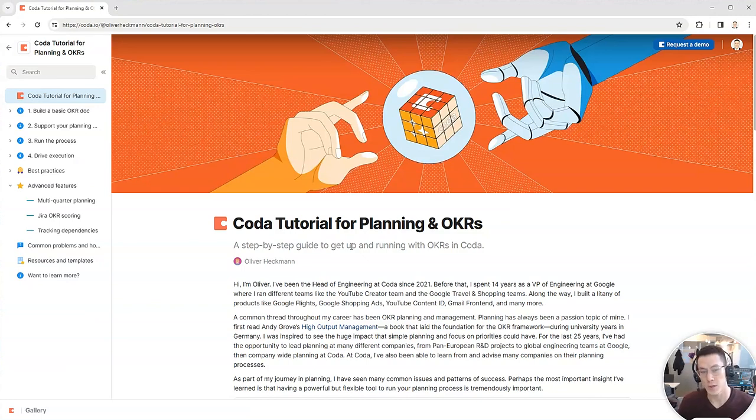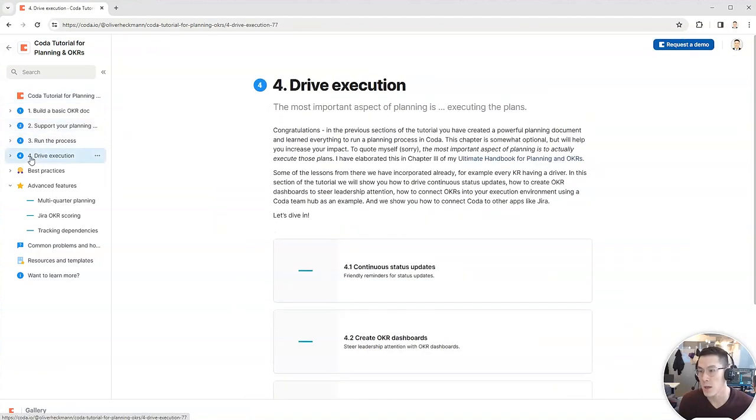But in this video series, I'm going to walk you through the actual process of how an enterprise would actually run their OKR process within Coda. And so in this video series, we're going to touch on sections 2, 3, and 4 from this tutorial. And I'll show you a Coda workspace that has multiple OKR and planning docs, how the docs all talk to each other, and how multiple teams and individuals can interact with these docs and collaborate to run a successful OKR process.